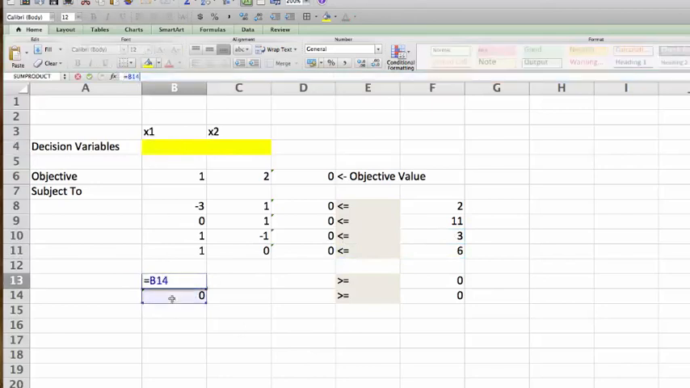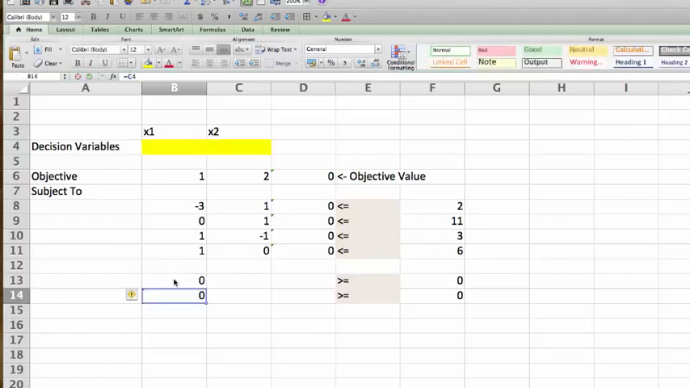Okay, so let's fix that, equals B4. And this is going to be equals C4, which is this cell. So I've just written it down to write down the greater than or equal to 0 constraints. Now that I have done all of this, I'm ready to solve the linear program.